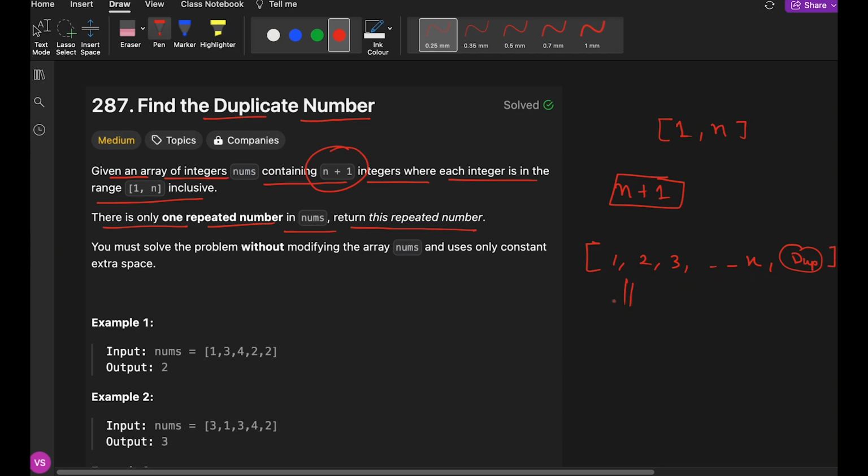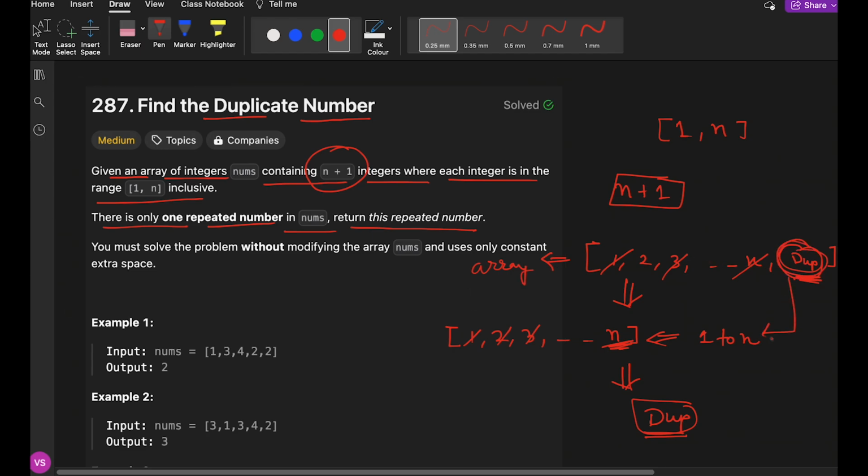Now let's say you join it with 1, 2, 3 till n. Then don't you think you will get the duplicate? It is very simple. It will cancel 1, 2, 3 till n. This is our 1 to n, and this is our array. So one of the elements is duplicated, and it will not find a pair here. So that would be our result.